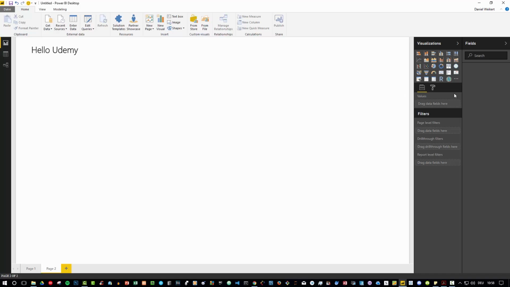And then you have this, I like to call it paintbrush. It's simply the format window here. If you click on it, then you have the options for how you want to format your visual. And we will use this later on as well to make our visuals more appealing, right?